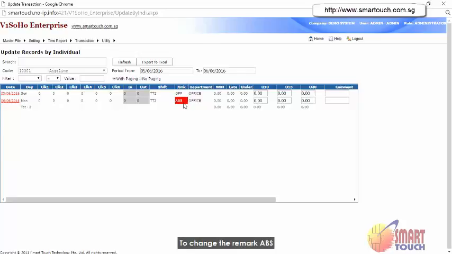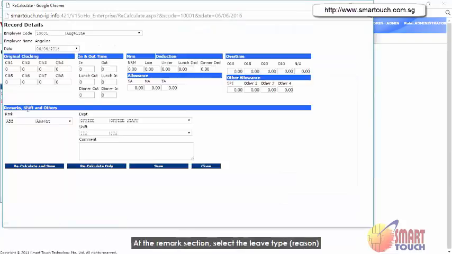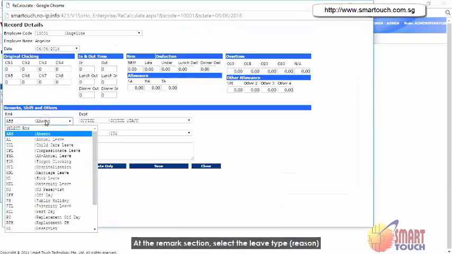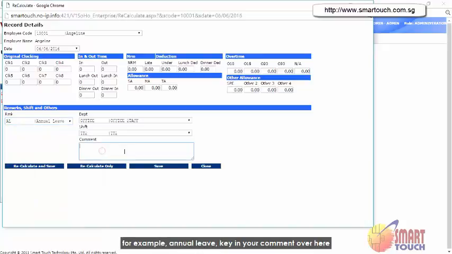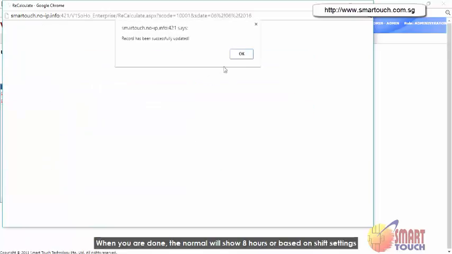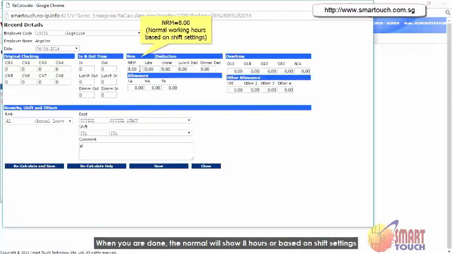To change the remark ABS, click on that particular date. At the Remarks section, select the leave type, reason, for example, annual leave, key in your comment over here, and click Recalculate and Save. When you are done, normal will show 8 hours or based on shift settings.